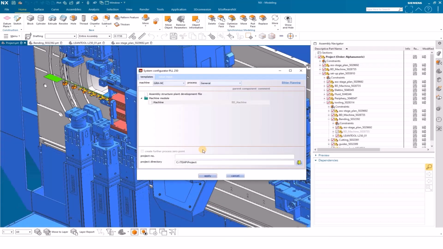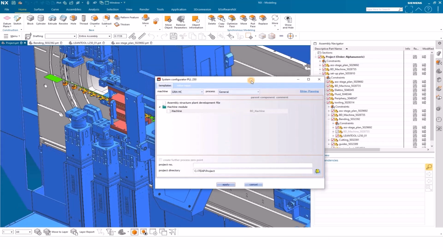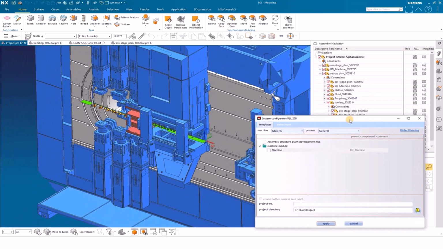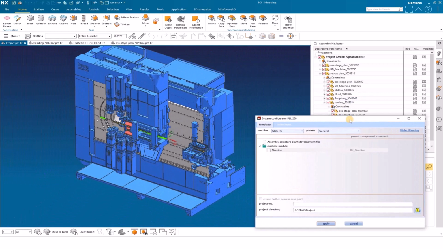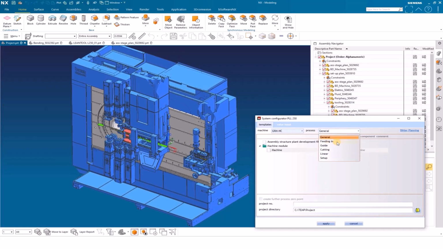The machine can be added and changed at any time. A machine-independent structure with always the same 0 point. After the machine has been selected, further components are available in the different processes.